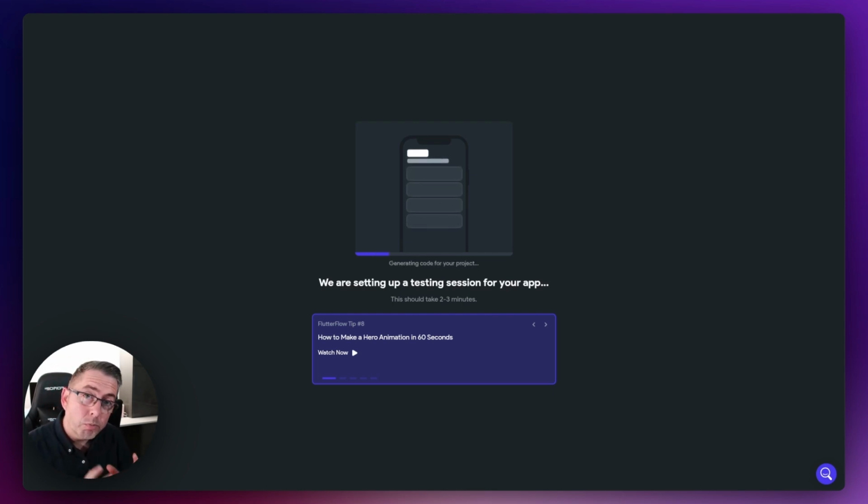Now, if you've got a fairly small project, this will actually be quicker than 2 to 3 minutes. But of course, as you start building out more pages and the complexity of your application increases, then generally expect it to be at least 2 to 3 minutes for it to fire up. Once it's fired up, you've then got about 13 minutes within that session period to test your application.